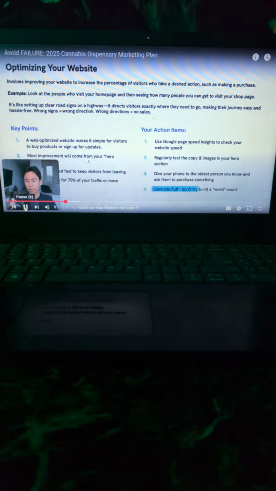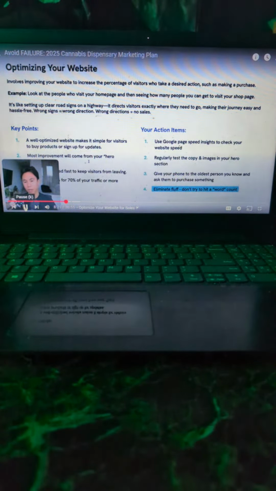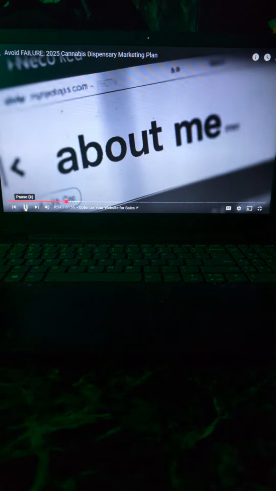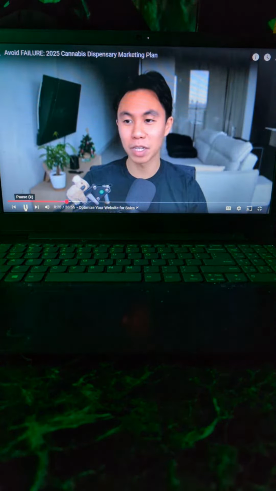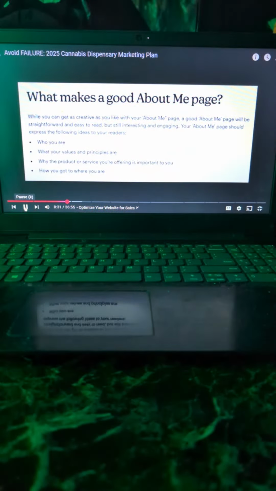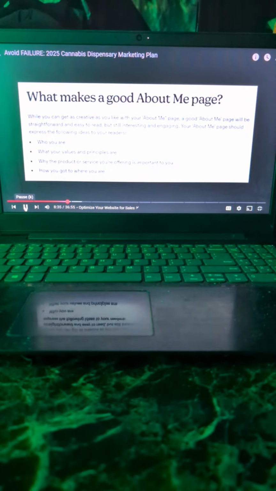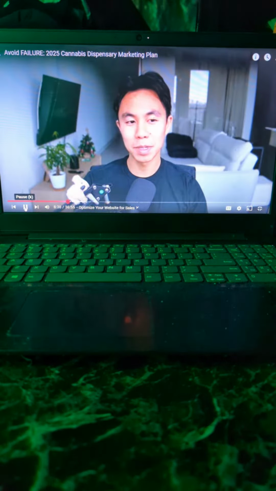you don't neglect them. The next is eliminate fluff. Don't try to hit a word count, right? A lot of times you have multiple paragraphs of about me section. And don't get me wrong, the about me section is great. It lets your customers know who you are, what you're all about, your philosophies, your cultural values, your mission, the values and principles. But a lot of times your customers don't really care, right?